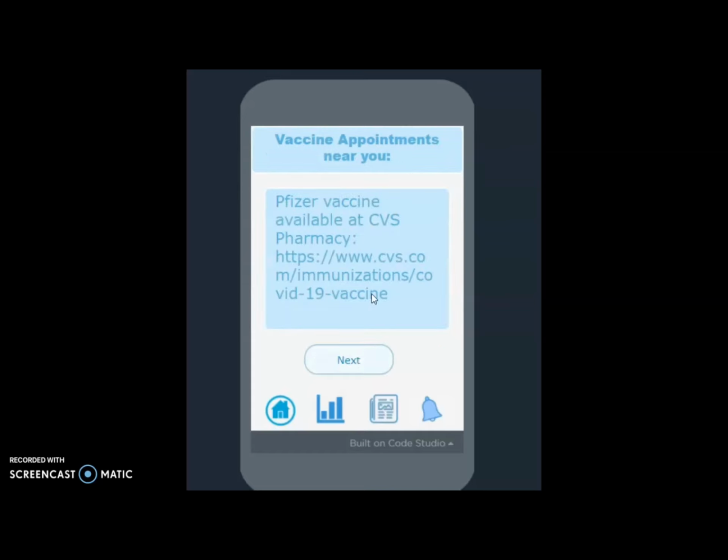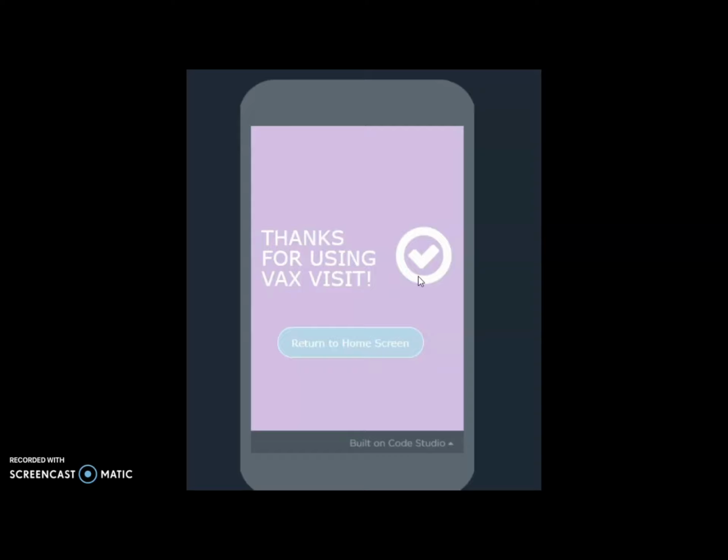Vax Visit will output the place where they can get their preferred vaccine and link the website for the user to book their appointment. My app will also keep a history of the user's vaccinations by storing all of the data inputted by the user.